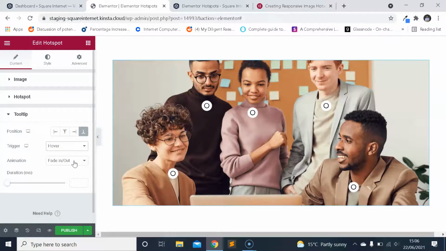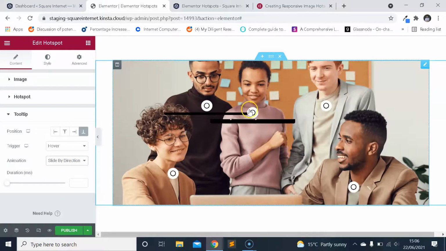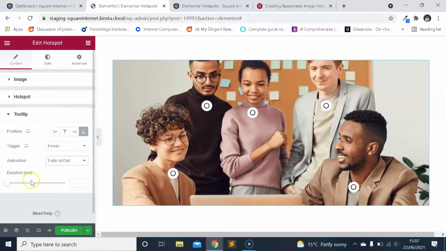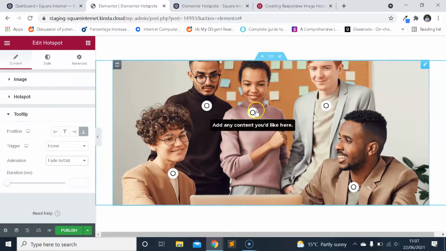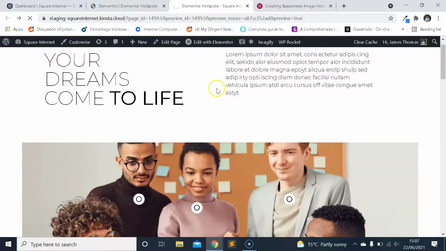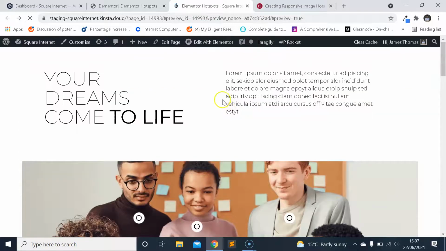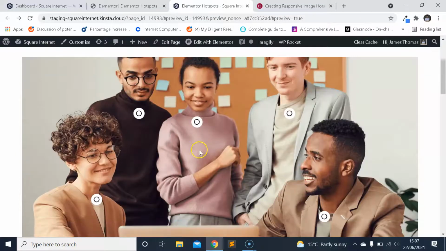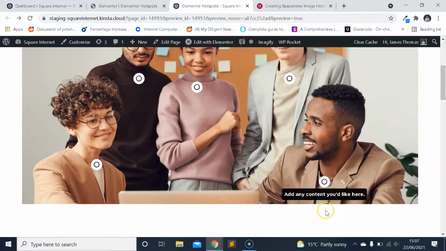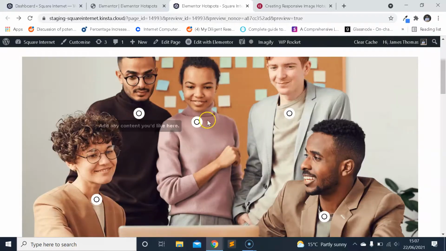And we have the animation that we can control on the tooltip as well. So whether it fades in or out, whether it grows, whether it fades by a particular direction, or whether it slides by a particular direction. Again, I'll leave that to you to decide. And there's also a duration setting there as well, where you can control how long the animation actually takes to complete. So if we now preview the page, let's just look at it, see how it's working. So there we go. We're hovering over our hotspots, tooltips popping up. It's all kind of working okay. It's all kind of within the limits of the image.